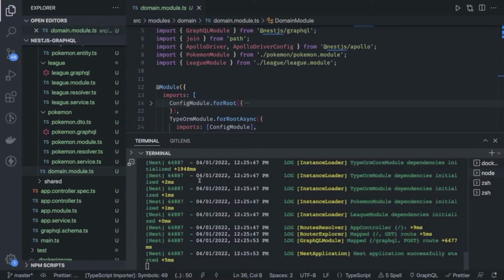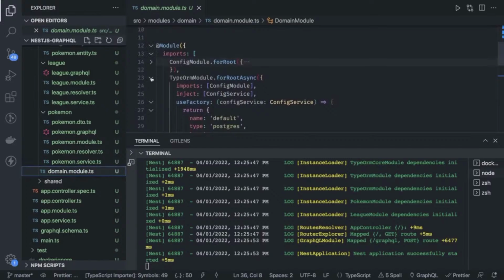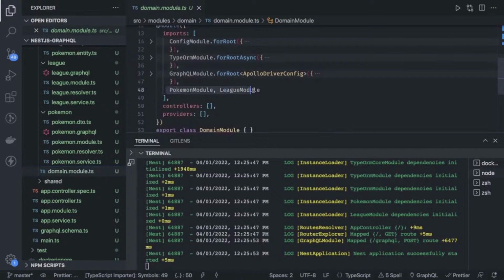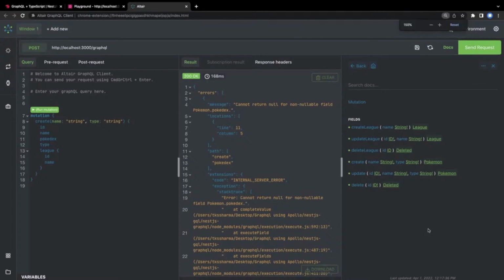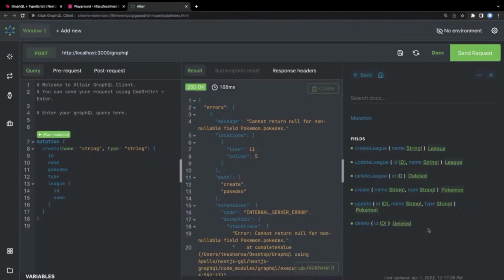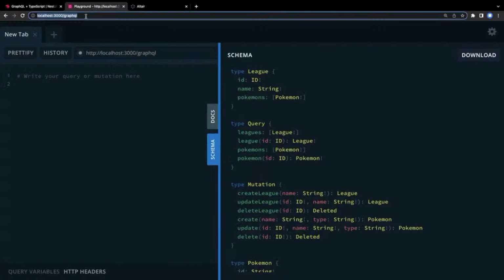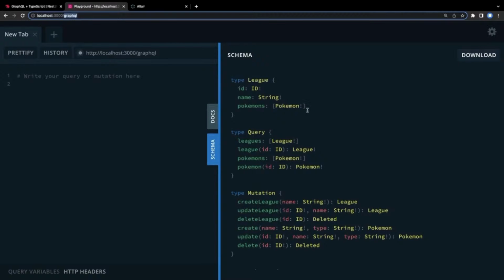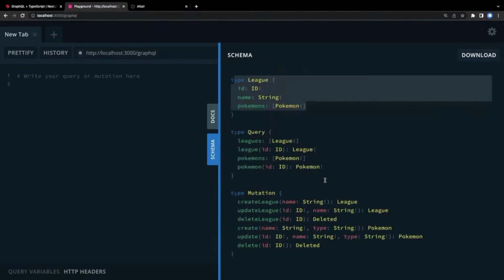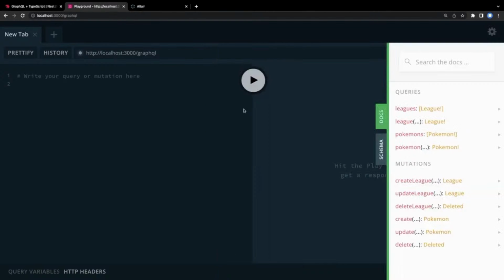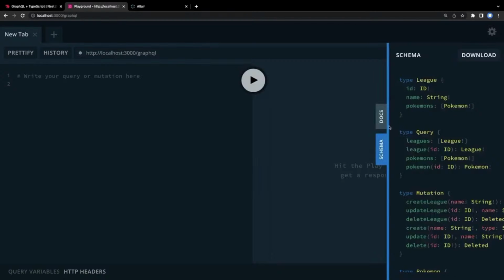Now we can start looking at the GraphQL definitions. I have already imported both the modules here, the Pokemon module and the league module. There are different types of GraphQL clients you can use. By default, when you hit this GraphQL endpoint, you will see something like this, and here is your schema. These are the queries, these are the mutations. It has combined all the queries and the mutations together.